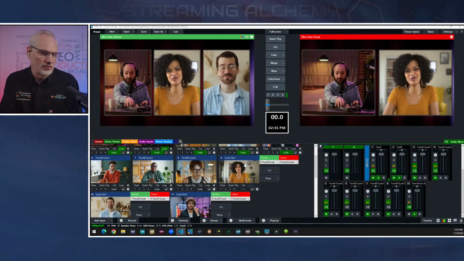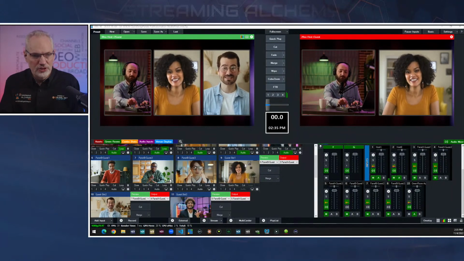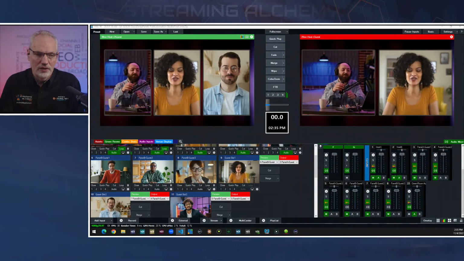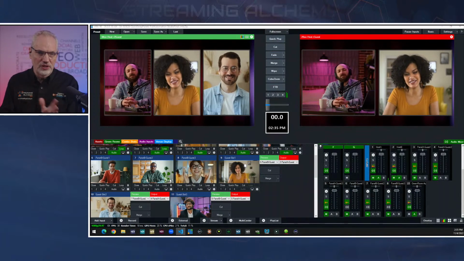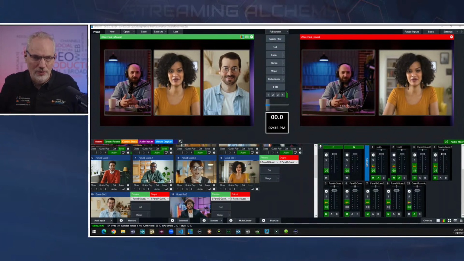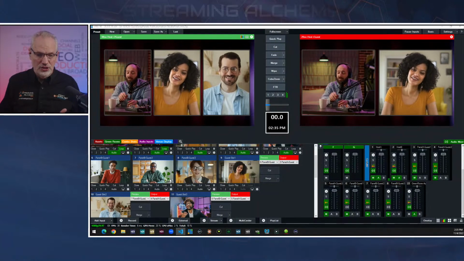So this would be sort of a start point potentially, but you can also do it just through the channel matrix, where that would give you the ability to do any type of audio routing that you need for this.